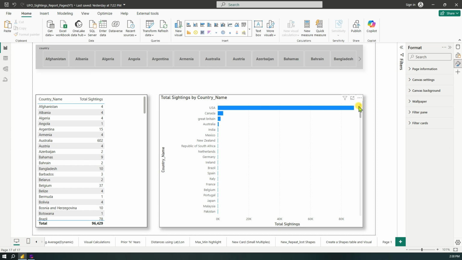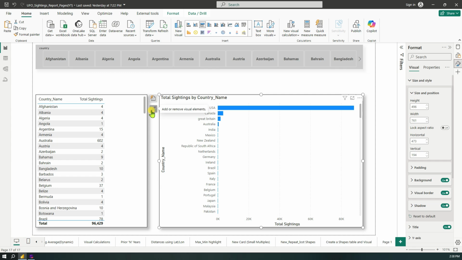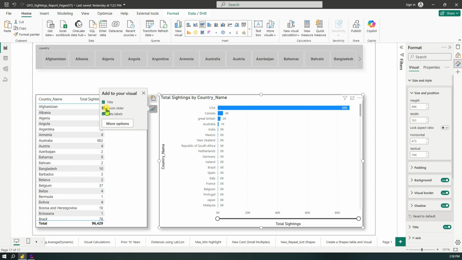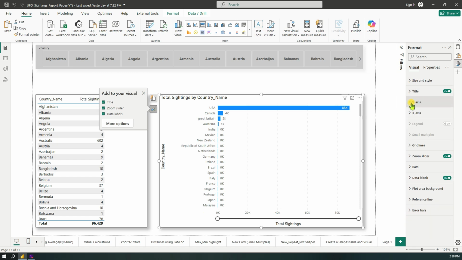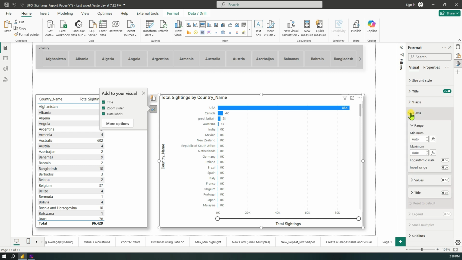So great, and that is the first step which we had to do. We dragged the slicer onto the report page and added those two visuals, and like a standard procedure, we'll add data labels, but in this case we will also add a zoom slider. I will tell you why we have to add a zoom slider.